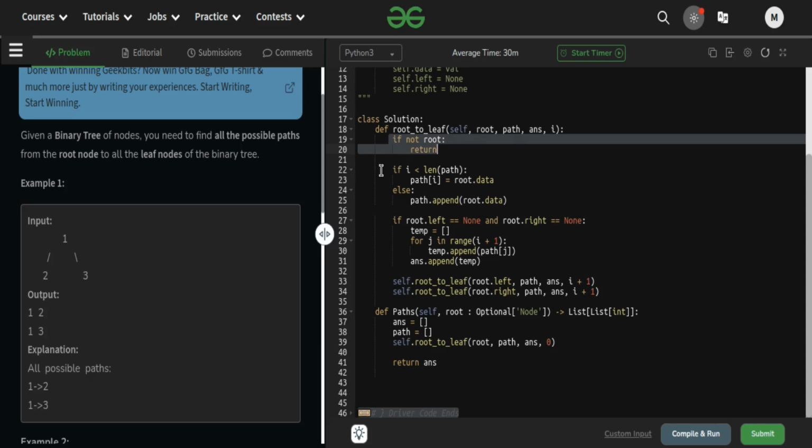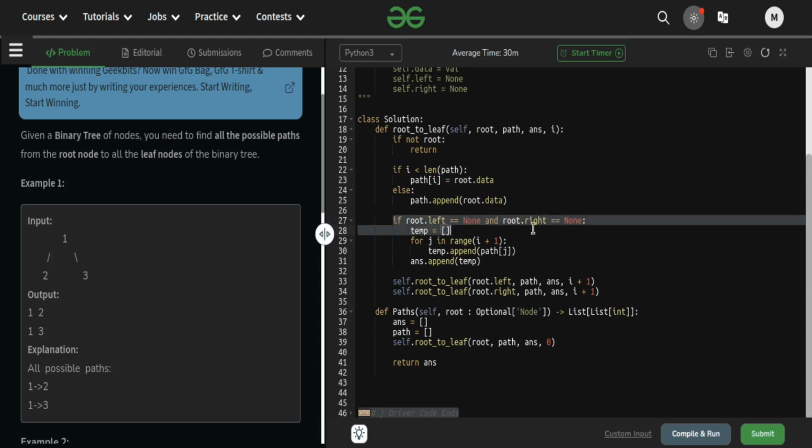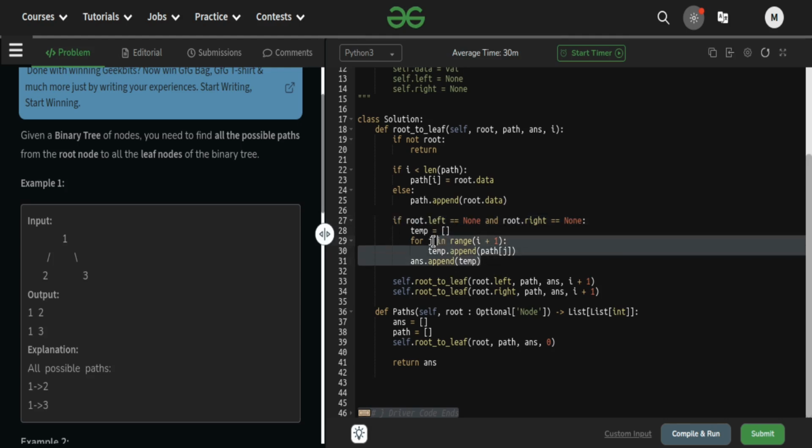Otherwise, if i is less than len of path, which simply means i exists, we can go ahead and update it. So we are updating the ith element with root.data. Otherwise, we are appending root.data in the path list. If this is a leaf node, then in such a case we need to append path in the answer list, and this is how we are appending it. Then towards the end, we are iterating on the left and right parts of the binary tree. So that's the code, folks.